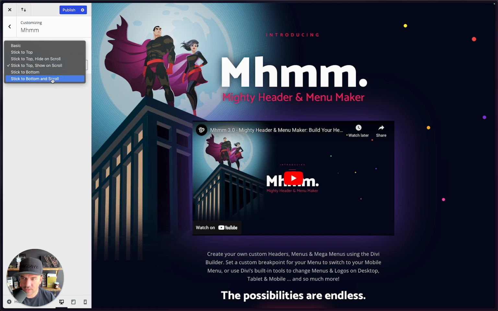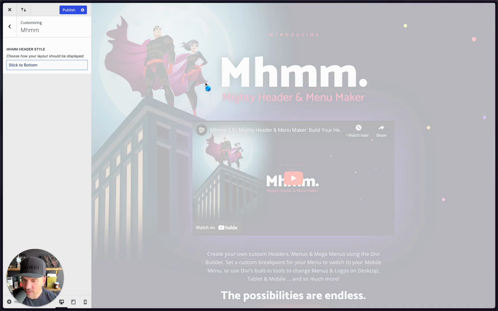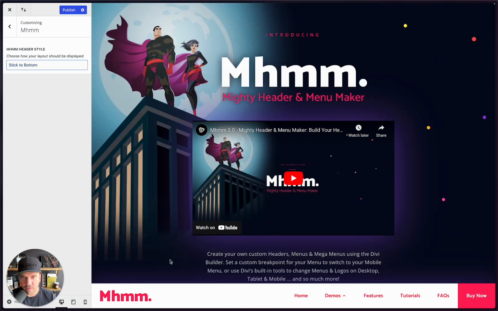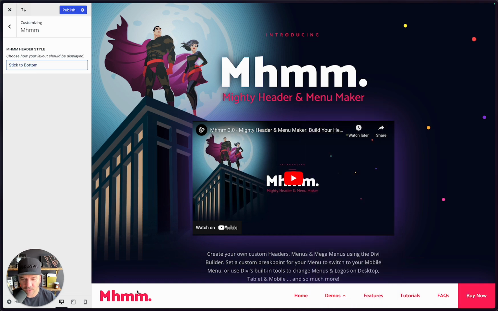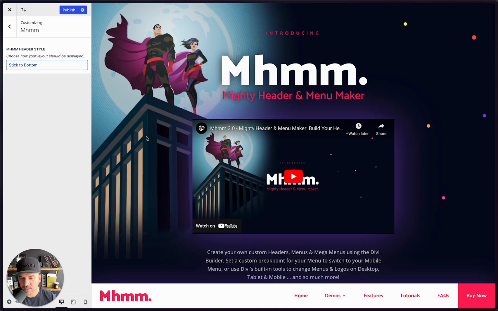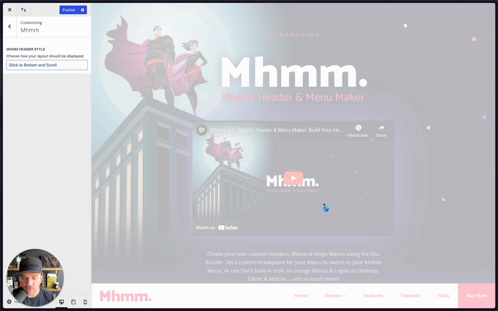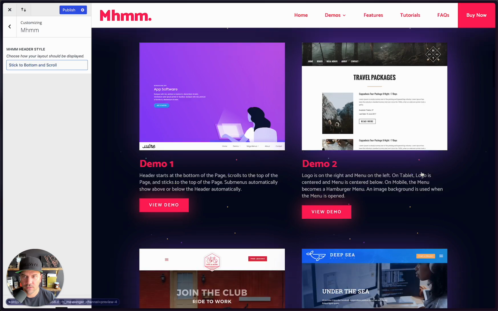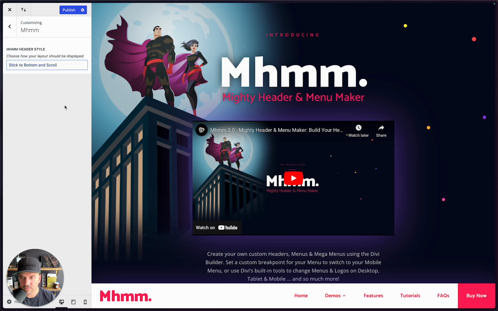And then we have the stick to the bottom and stick to the bottom and scroll, which I already demoed. But this is where you could set it. Maybe I should have this down here for the demo, because right away folks would be like, "What? That's different." I'll have to think about that. Or this one, stick to the bottom and scroll. So yeah, that one's pretty dope. I like that one a lot.